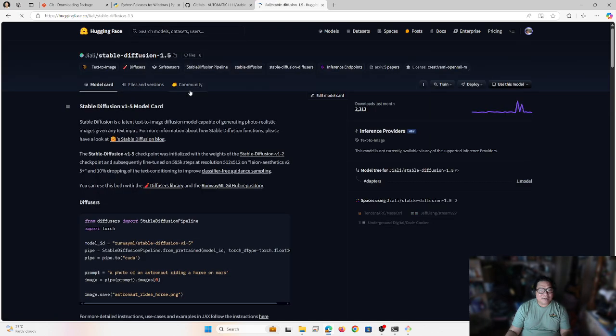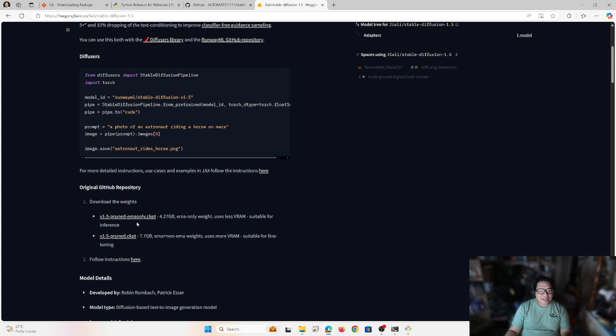So let's download this. As you can see, there's a download for the weights here. I'll create a separate video explaining the uses of the weights, but right now we're just going to download it. The 4.27 GB EMA-only weight uses less VRAM, suitable for inferencing. The 7.7 GB one, EMA plus non-EMA weights, uses more VRAM and is suitable for fine tuning. We're not going to fine tune any model, so we're just going to download this one.